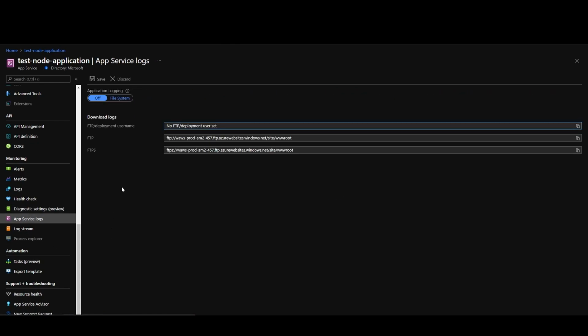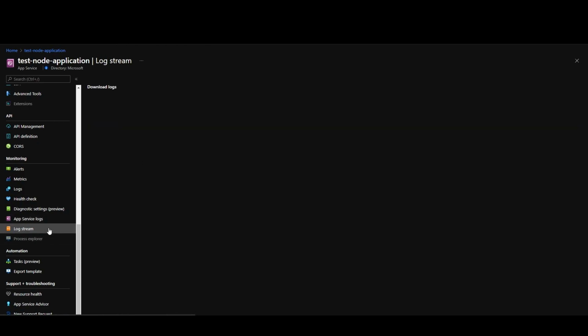And then you have these app service logs. So you can essentially collect your standard output and standard error logs into an FTP route. So that's also a nice thing.